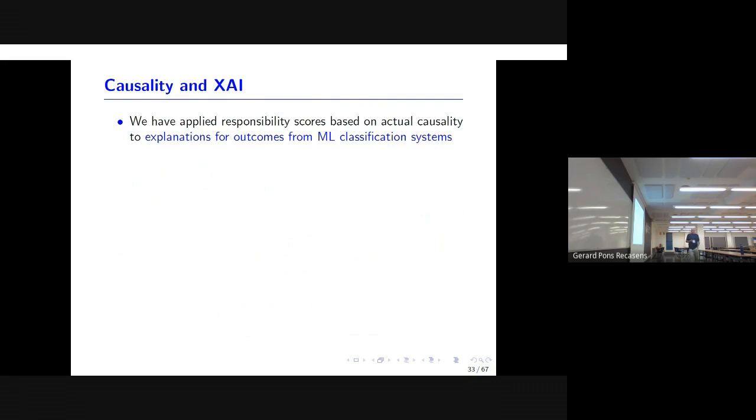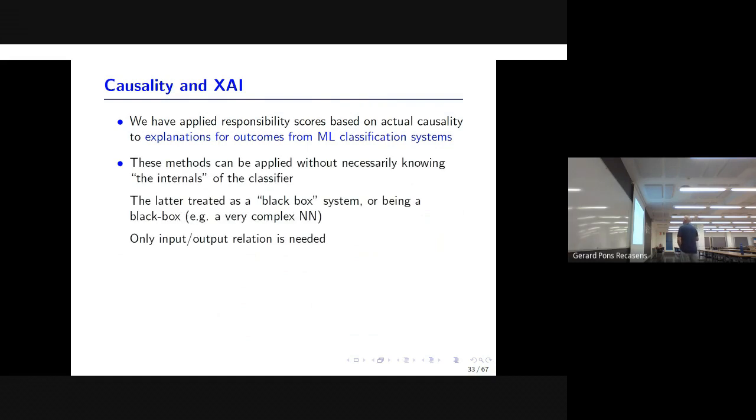Okay, we have applied so far responsibility scores based on actual causality to explanations for outcomes from machine learning classifications. Something I have been doing for some time. What is interesting here is that we don't need to know the internals of the classifier. Basically, all we have to do is play with the input-output relation of the classifier. We don't care about what is inside. Of course, the natural question is, if you do know what is inside, maybe you can do better. And I will say something about that later on. But they can be applied without knowing the internals. It can be a very complex model in particular.